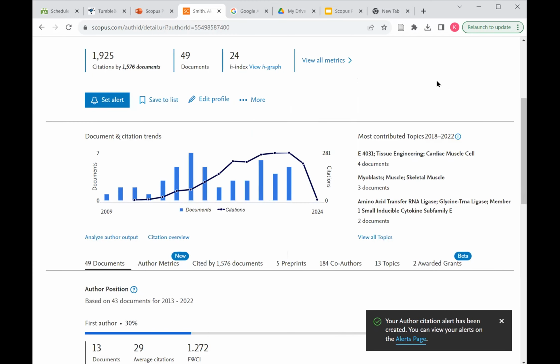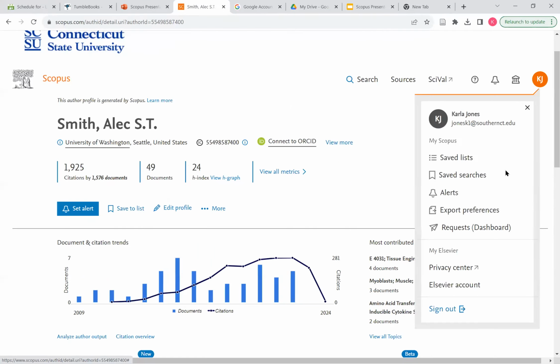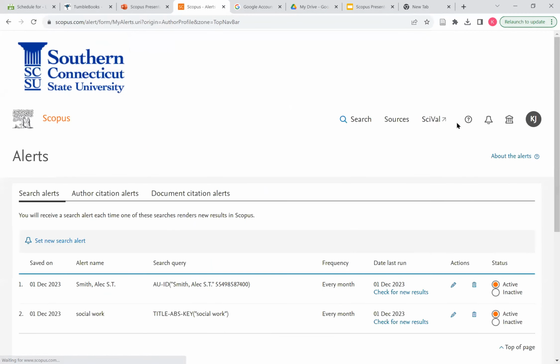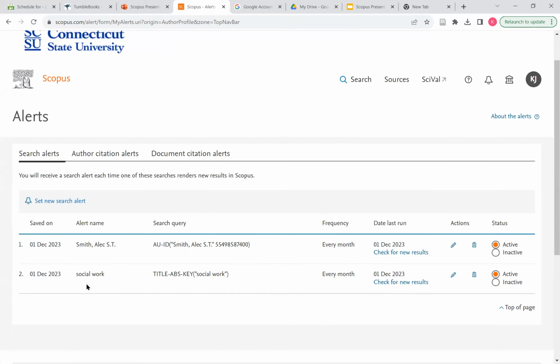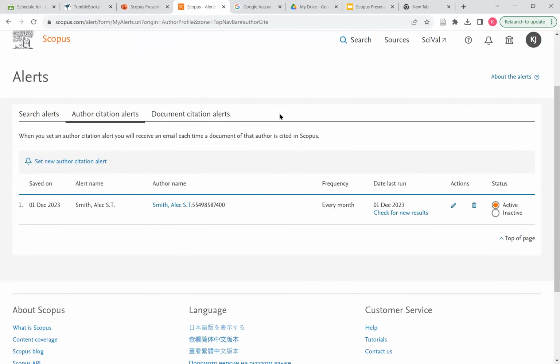So once those are in, again, if you go up to your initial, you will see your alerts here under the bell. You click on it and it will give you the different things that you have saved. So Alex Smith for search alerts or document citation alerts, and then you've got your author citation alerts. That's one way to keep track of an author.